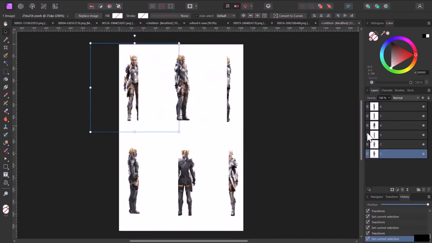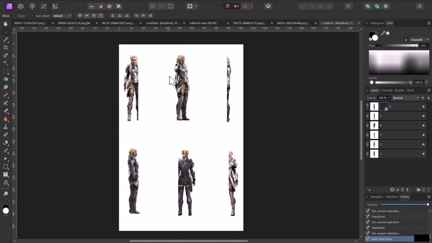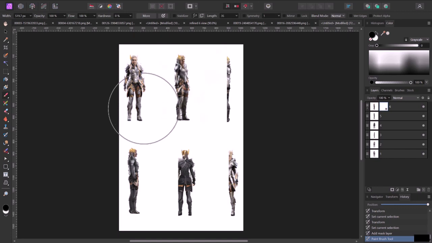For example, select this image. Click on the mask, press B to select the brush tool, press X to switch to black. Brush the covered area. Since the process is the same, I'll skip the process and show the finished result.